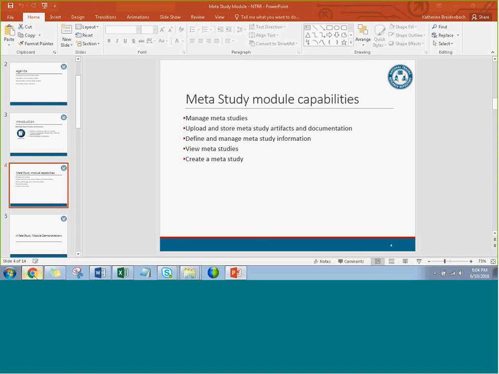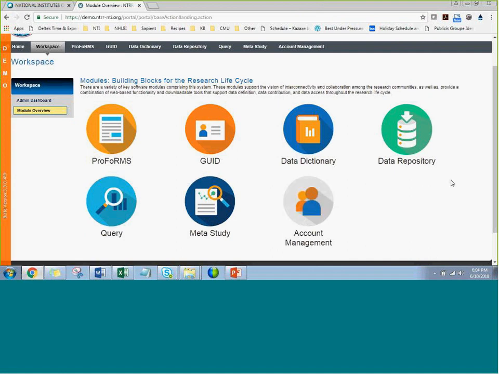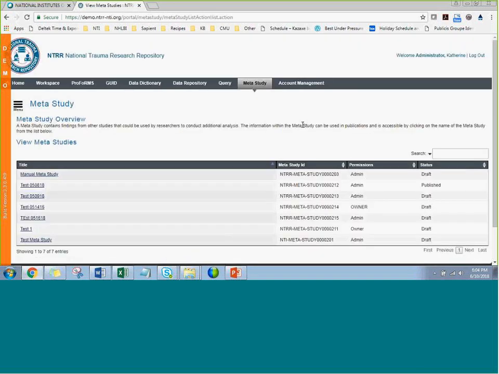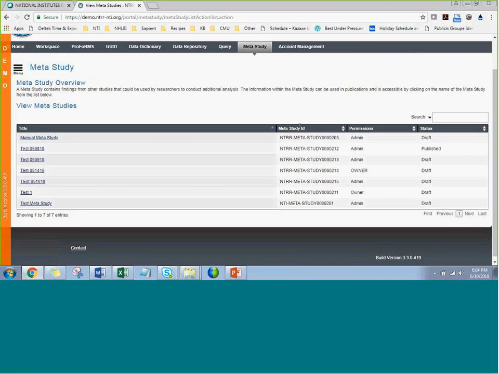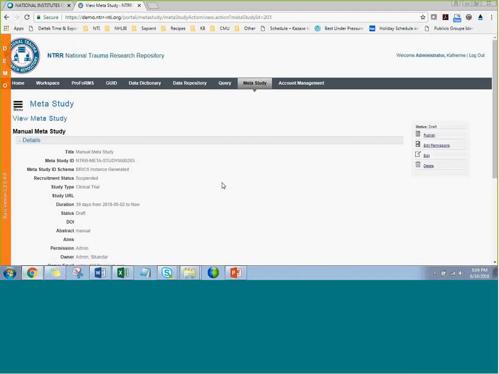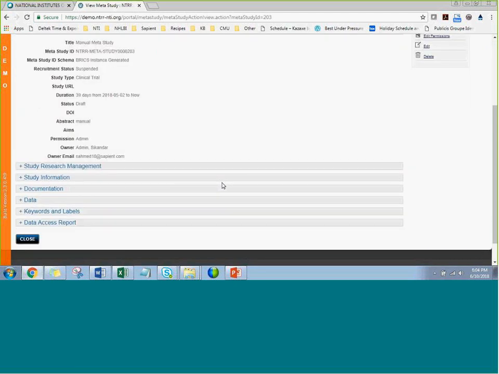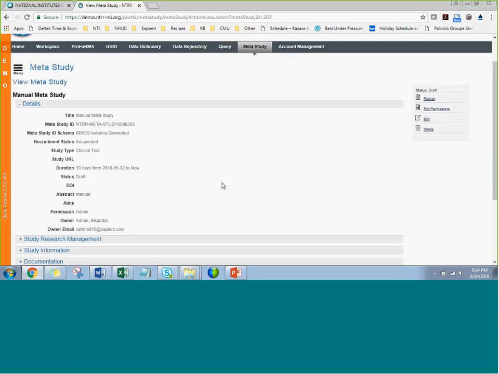I'm going to go ahead to the portal site. I'm going to click the metastudy icon, but you could also click it in the top navigation here. When you get here, you'll see a list of all the metastudies in the system. And to open one that you may have access to, you can view that.